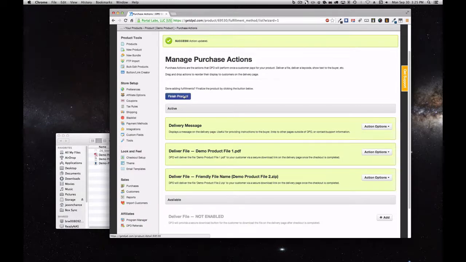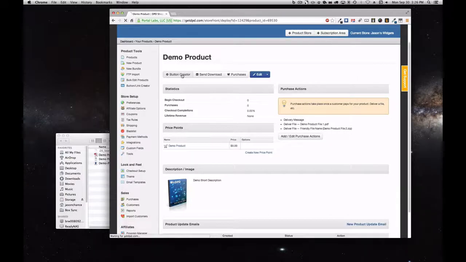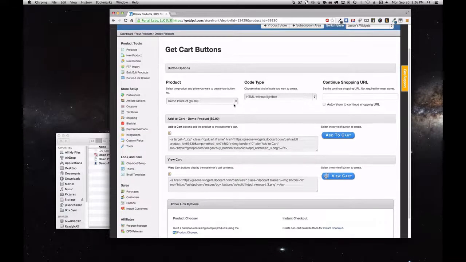I'm going to go ahead and finish product since we're done adding our stuff. And we're back to the product detail page. From here you can make another product or create your button and put on your website and sell, whatever you want to do. Hit on the button creator here and see there's our product selected there, demo product for $9.99. There's a few different kind of code types here. For this, since I'm just going to copy and paste the URL, I'm going to pick text URLs.